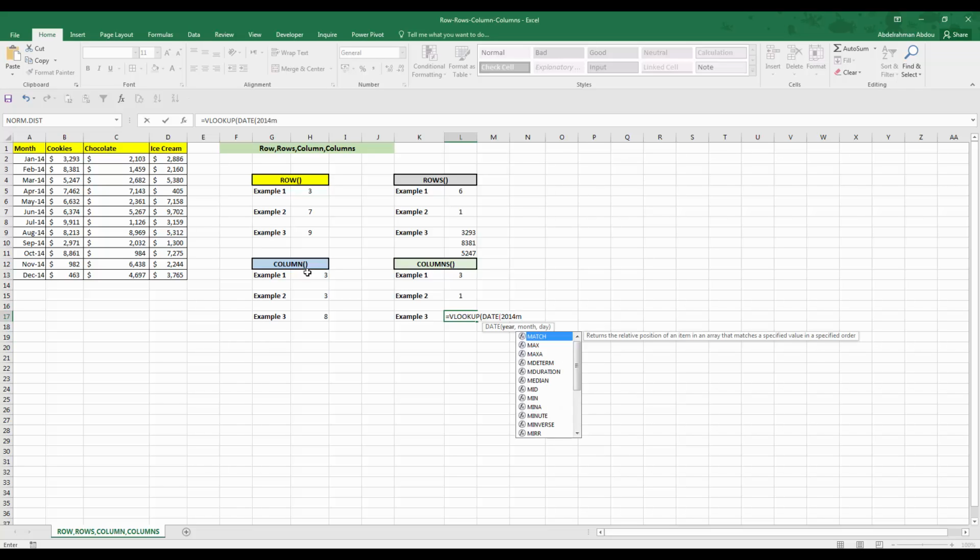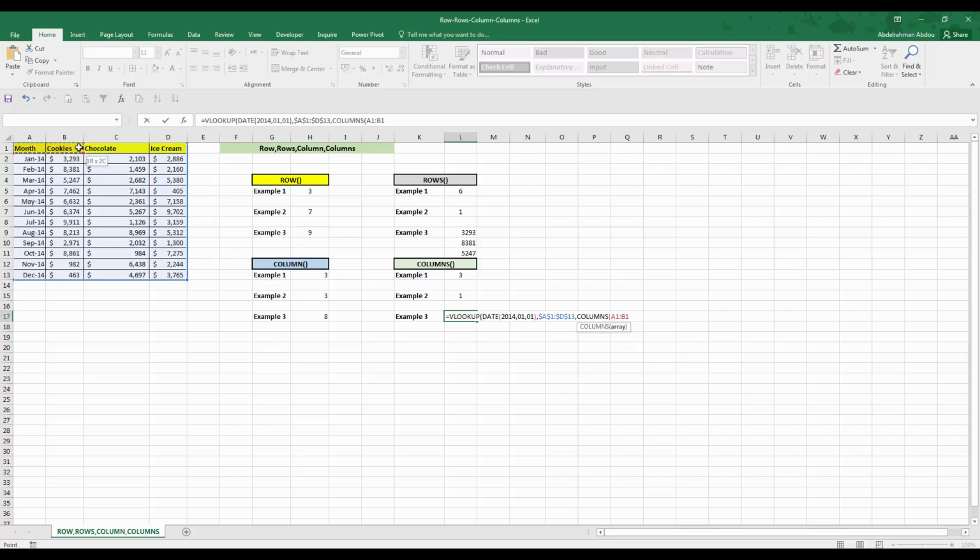The date here is actually the 1st of January 2014. And then the table array is going to be this table. Okay, so I'm going to absolute it as well. The column index number, for that, I'm going to use the COLUMNS function. And you can use any range that is spanning across 2 columns, but it's a better practice to use a range in your table so that if someone inserts a new column in your table here between A and B, for example, the formula would react and adjust itself automatically.